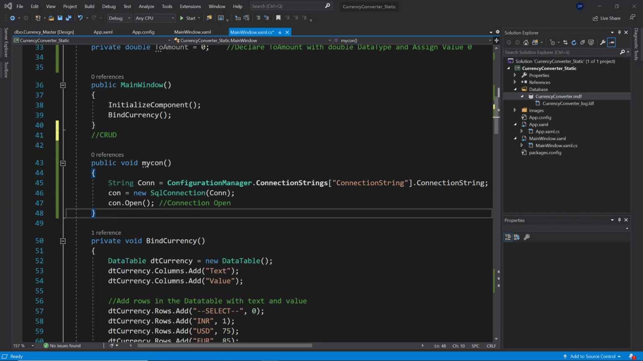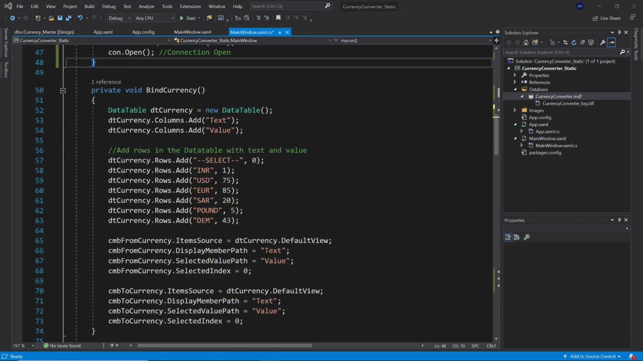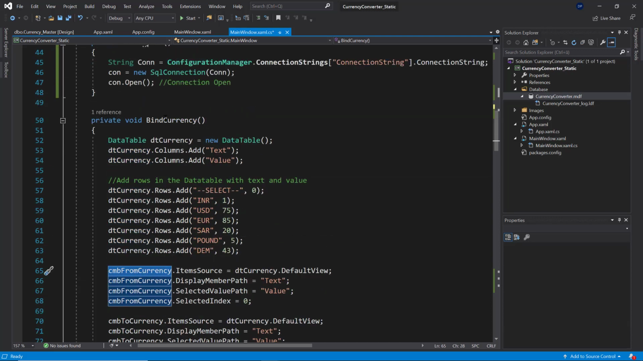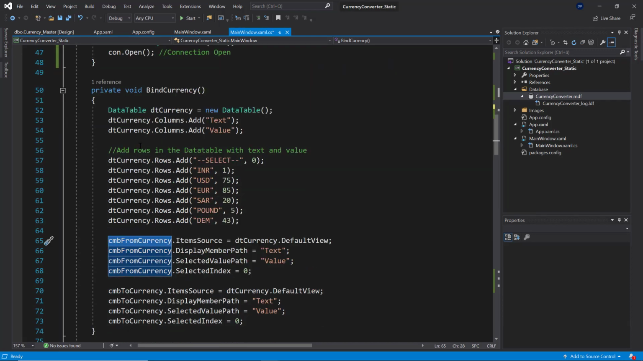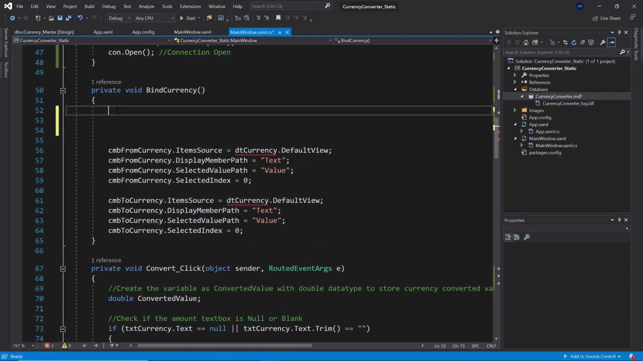All right, now what we need to do is get the data from the database and assign it to our combo boxes. So we have this bind currency method, but we will need to make quite some changes to it, because before that, what we used is this data table that we manually filled with data. That's what we did in the last video. And we used that as the item source of our combo box. But now we want to use a database to do the same thing. So we can get rid of all of that code.